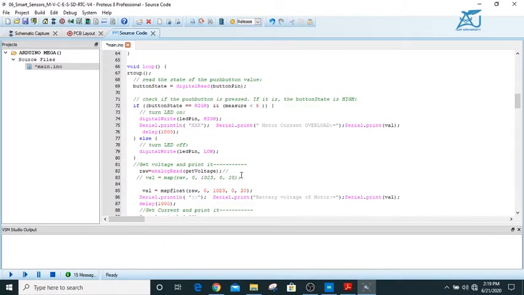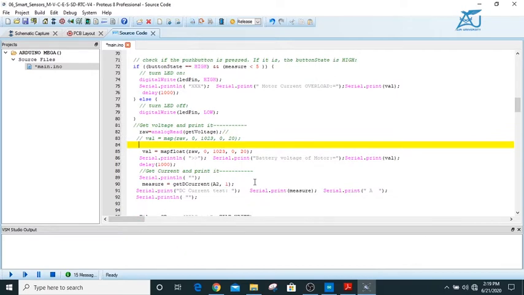Now for mapping of voltage we are using some math logic. To map the values we use a formula like x2 minus x1 divided by y2 minus y1. Just like that formula, we are mapping the voltage between the 2 points here. Similarly for the current and other values.